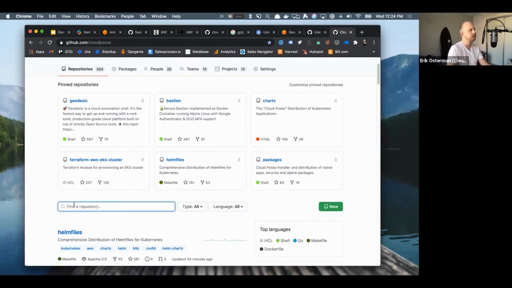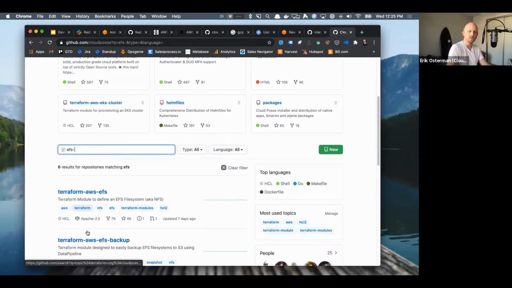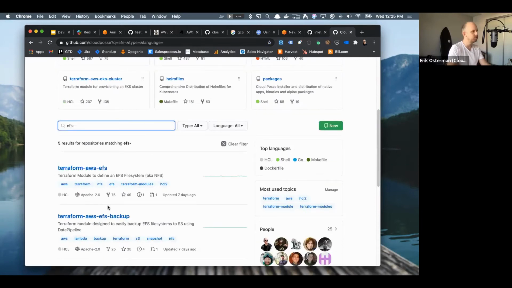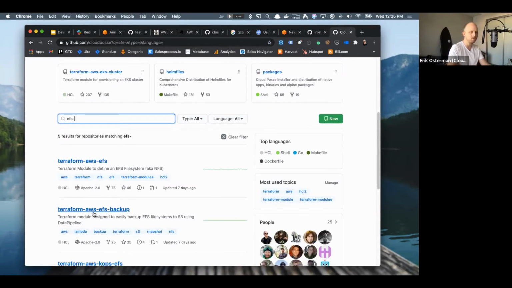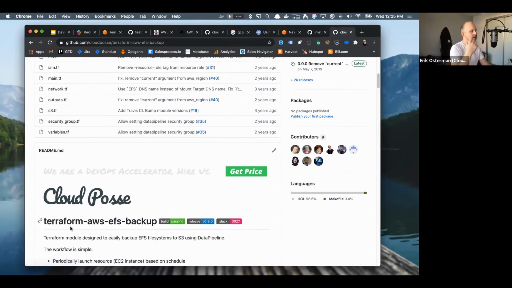One thing also to look into is AWS Backups. I don't know if it would support this, but AWS Backups has replaced our solution for this, but this is what we started with. So before AWS Backups existed, we implemented Terraform AWS EFS backup. And this implements the data pipeline, which creates an EC2 instance for the purpose of calling AWS S3 sync to an S3 bucket to back up that file system.